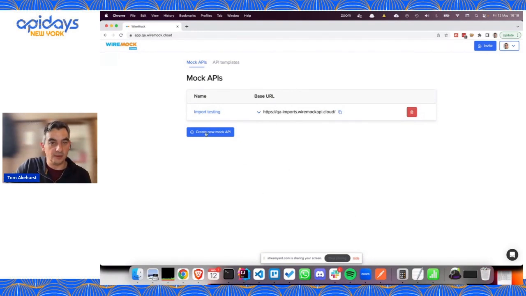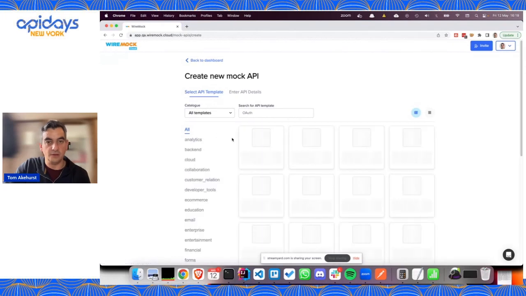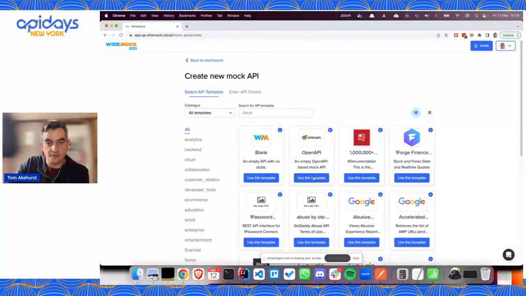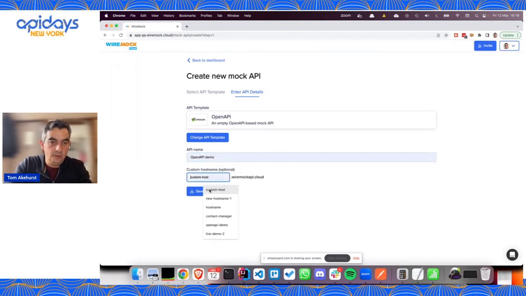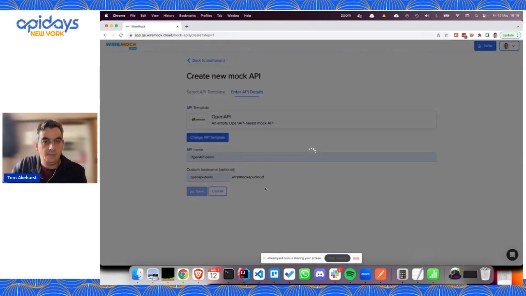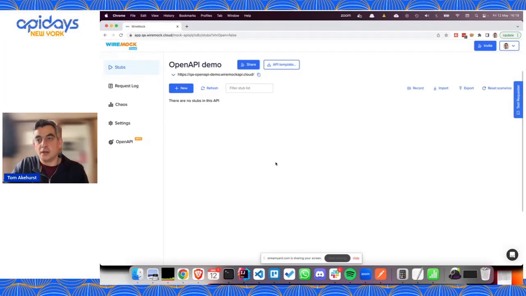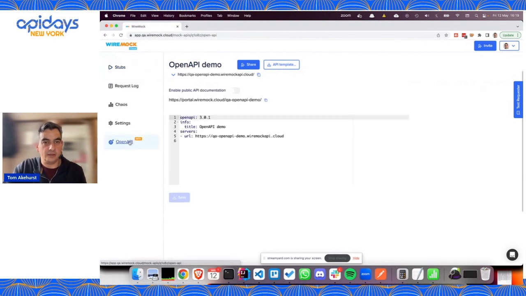I've just got one API here at the moment that I created earlier, but I'm going to create a new mock API of this OpenAPI type. I'm going to call it OpenAPI demo, and I'll give it a nice friendly domain name. Okay, so what we have here is a blank mock API, and because I said it was the OpenAPI type, I've got this extra page down here. So what we have here is essentially a pre-generated OpenAPI document stub. It's not very interesting at the moment. It just has some header information in it.